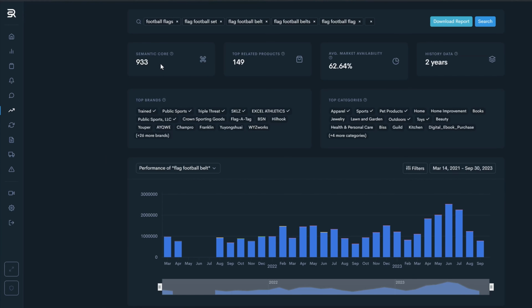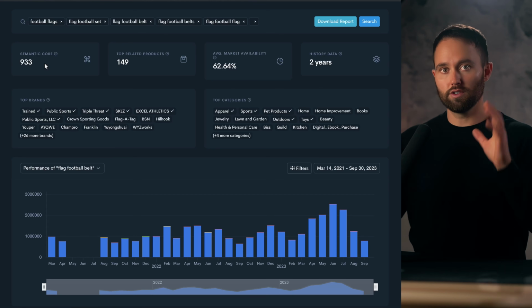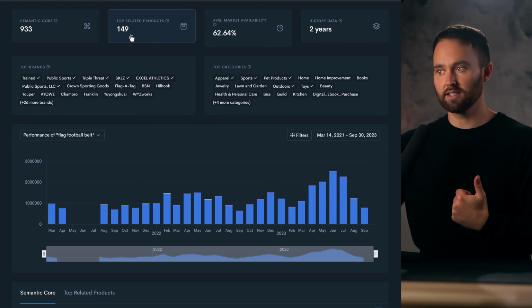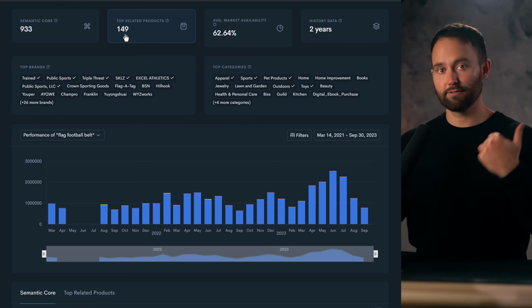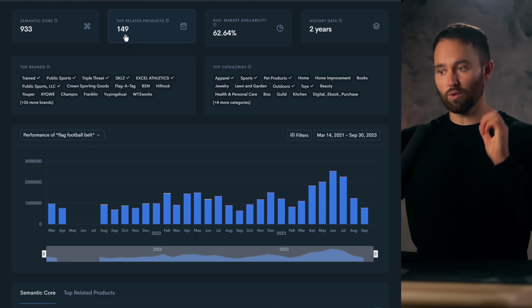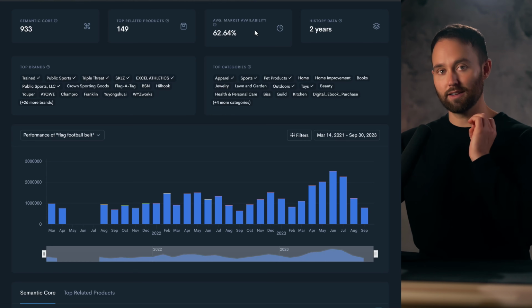First off, you can see semantic core. Now this is something you're going to work down to your very, very best keywords. Currently 933 in there. Top related products. This tells you the number of products that have featured in the top 3 organic positions for all the keywords we've gathered here. Average market availability, an important one.